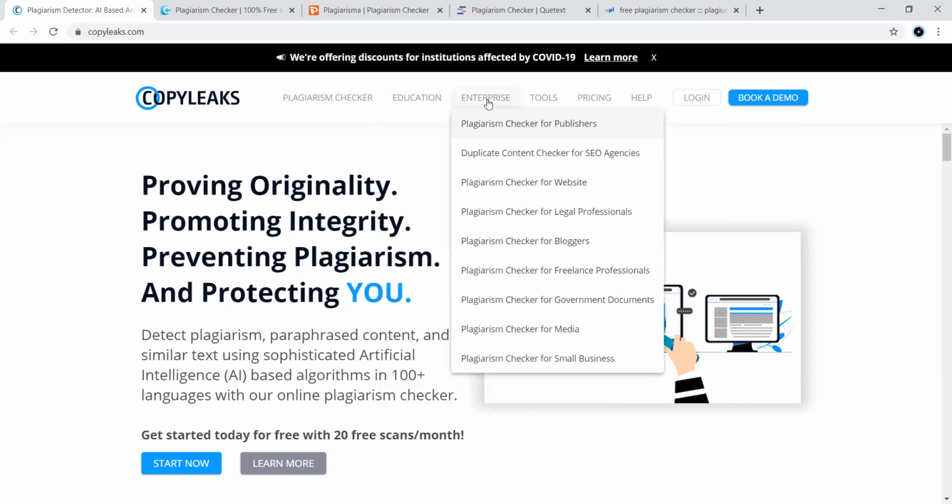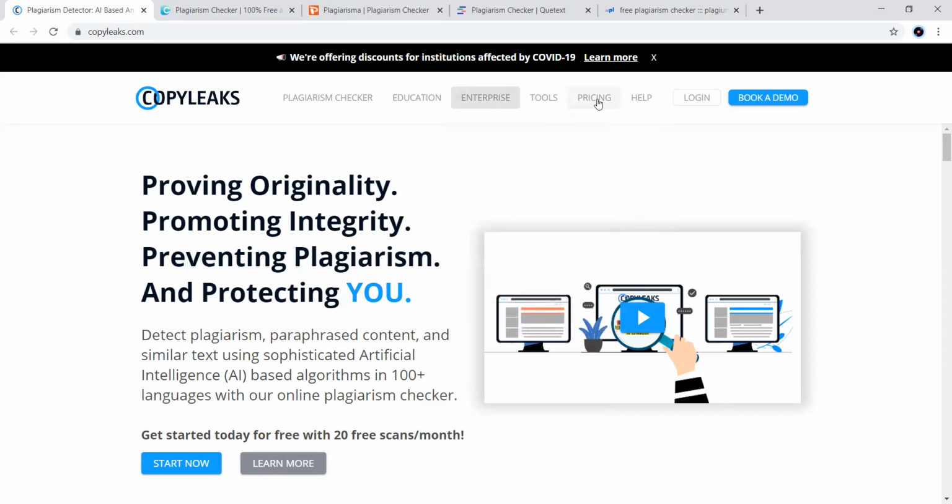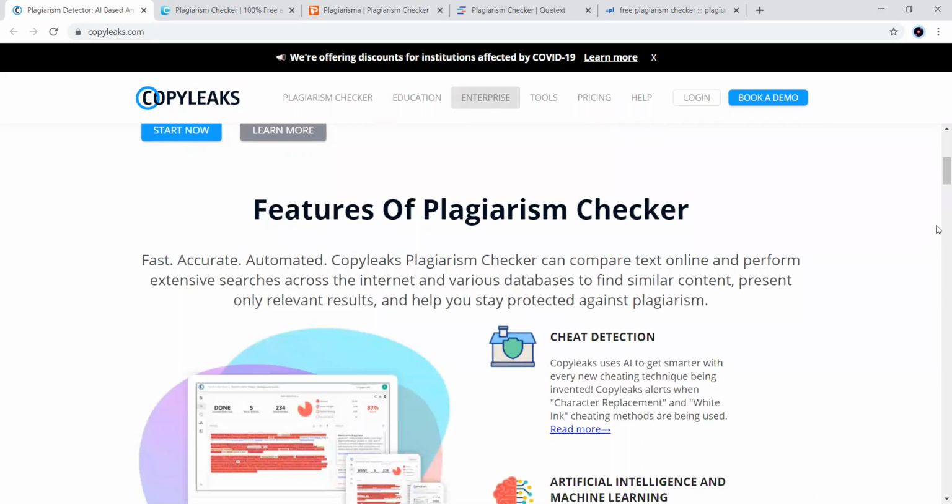Similarly, if we go for the enterprise option, it will show you so many options, even for freelance professionals, government documents, media, small business, all these documents it will show you. Even you can look for the pricing here, but as we are mentioning it is free, we are discussing only the free things now. Here 20 free scans per month can be procured using this particular tool.